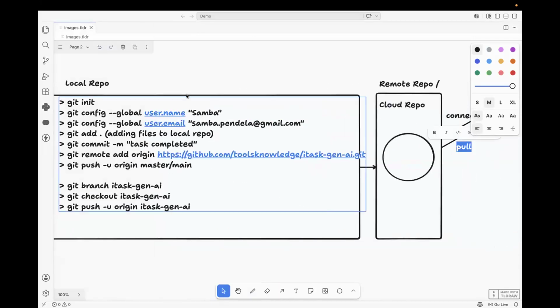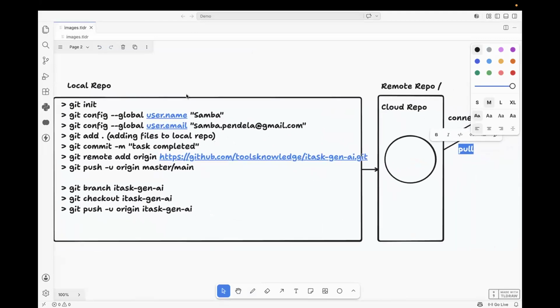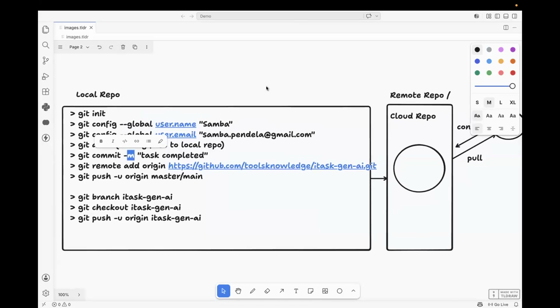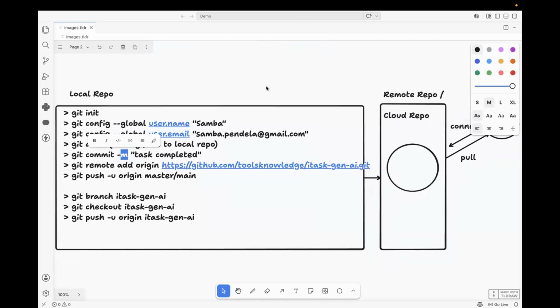Sometimes you have used a double hyphen like in git config, and sometimes you have used a single hyphen like git commit. Is there any difference between these two hyphens? Like, if it's a global configuration, then we need to go for the double hyphen. If it is a normal task, not a global operation, a particular branch operation, at that time single hyphen. Those are the standards given by GitHub.